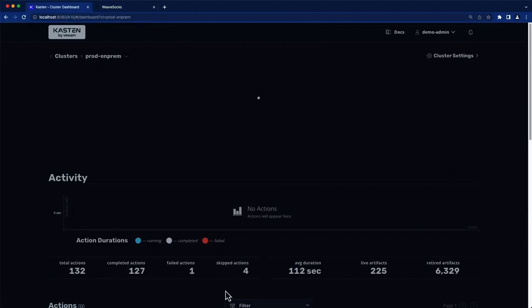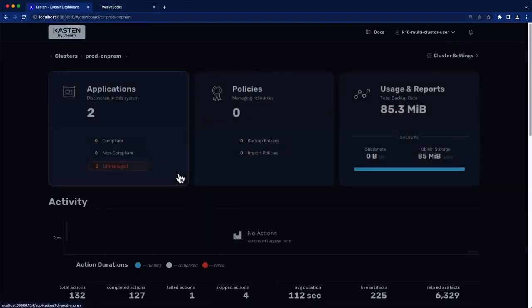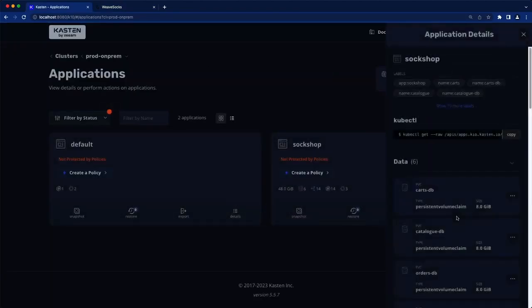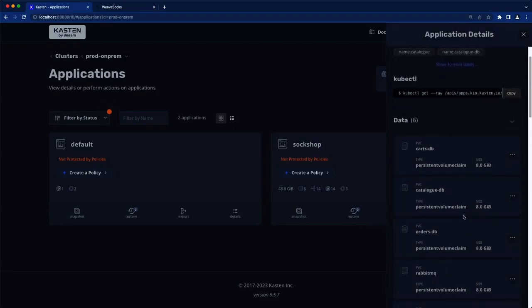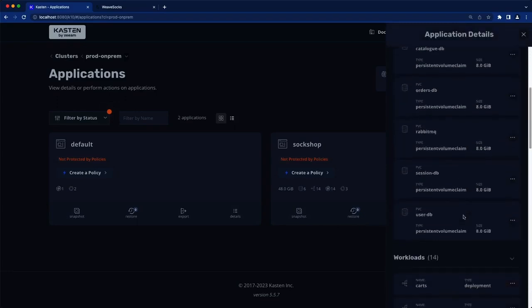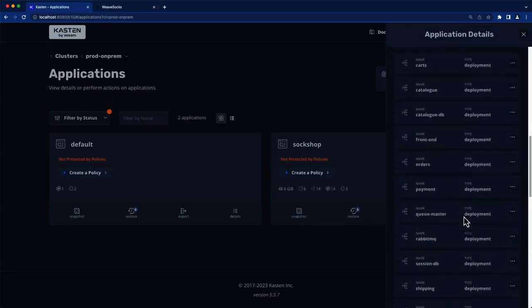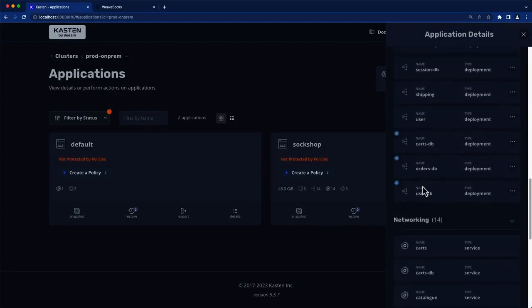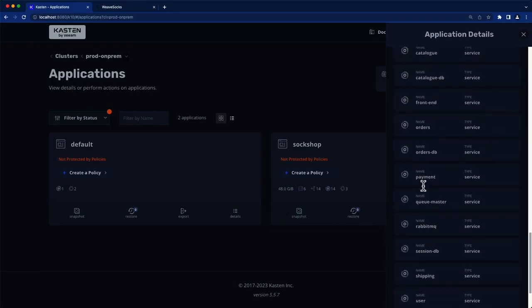In my K10 dashboard for my on-prem cluster, we can see the application has been automatically discovered, including its many different services, secrets, deployments, and persistent volume claims, and that our critical data services have blueprints applied to ensure application-level data consistency during our backups.